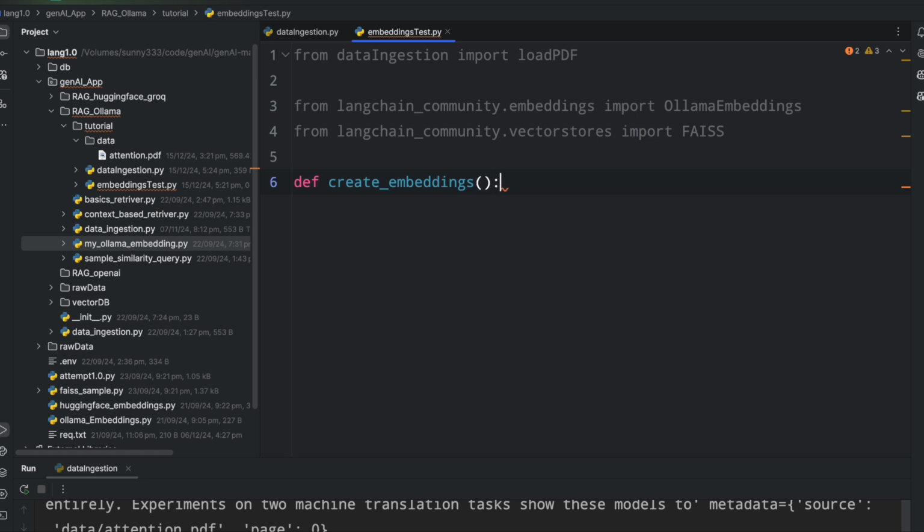Inside this function create embeddings, I am going to load the PDF first. So docs is equal to load PDF. Inside load PDF, we are going to pass the path, which is data/attention.pdf. This is nothing but the same PDF. Whatever the function returns, we are saving it in docs here. And using these docs, now we are going to create embeddings.